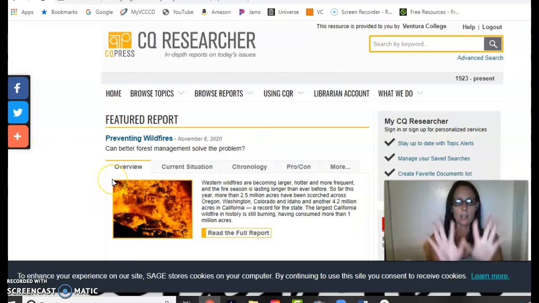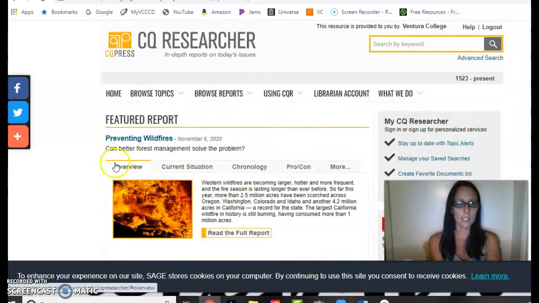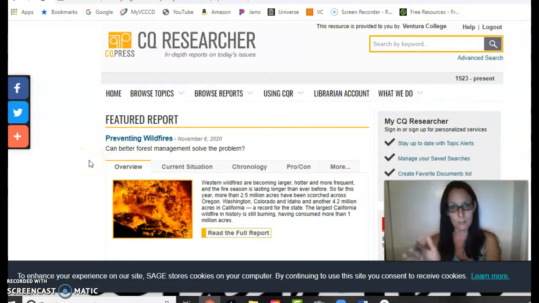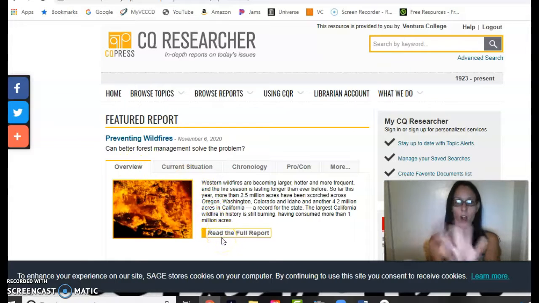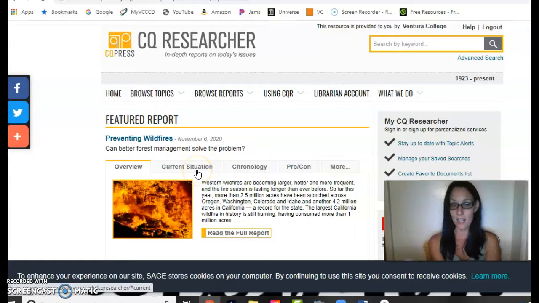If you look here, when I log in, the first page that I see is preventing wildfires. Very important topic for us in our nation, in our state, and you can see how it's broken down. We have an overview, and you can click on read the full report. All of this information you can email to yourself. You can also cite it in MLA format or whatever format you're using in any given class. In our class, it's MLA format as usual. You can look at the current situation, the chronology or historical ordering of events. You can look at pro-con. It will break it down for you.